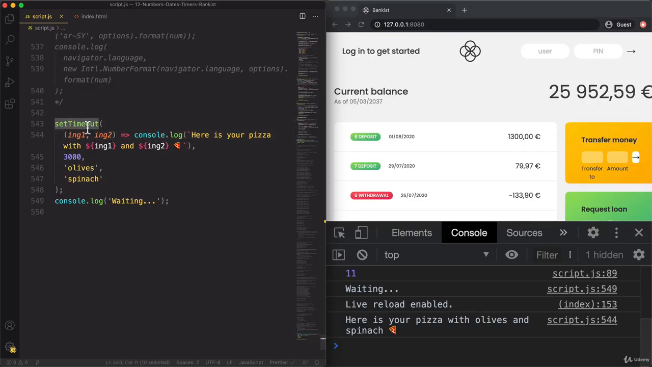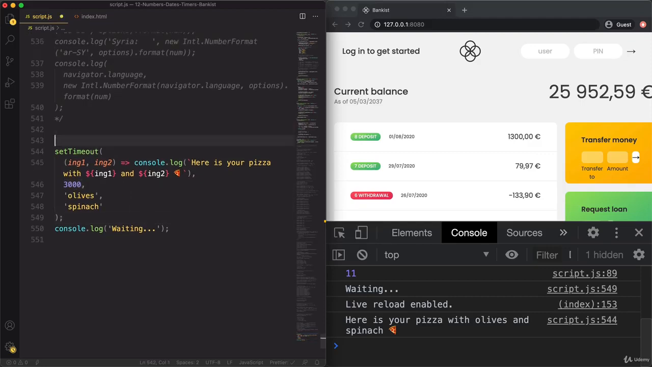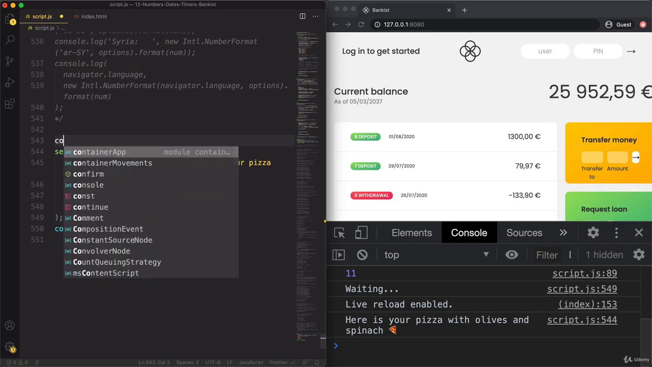There's just one more detail that I want to show you, which is the fact that we can actually cancel the timer, at least until the delay has actually passed. So before these 3 seconds have passed, we can cancel the timeout. And so let me show you how. Now to build this example, I first want to change something here. I want to put the ingredients into an array.